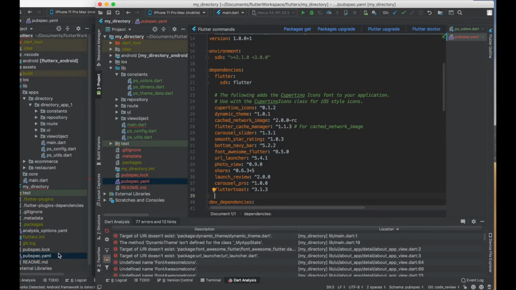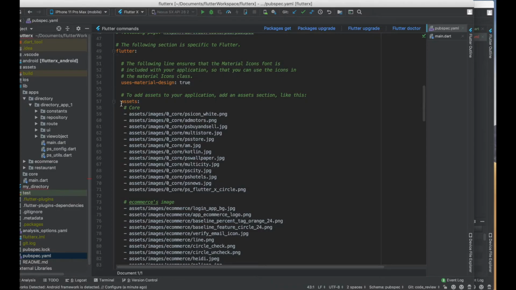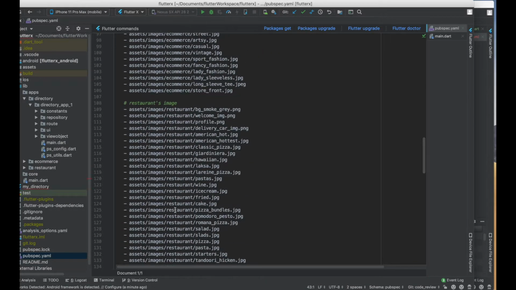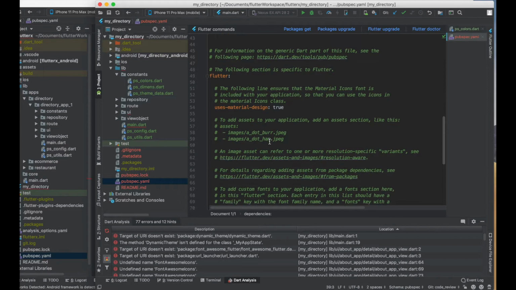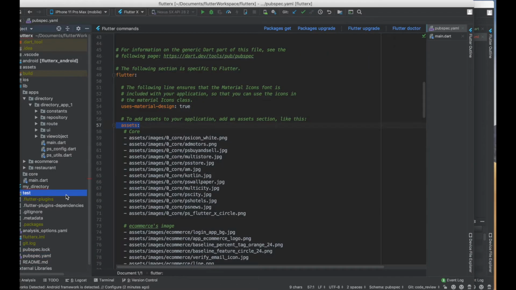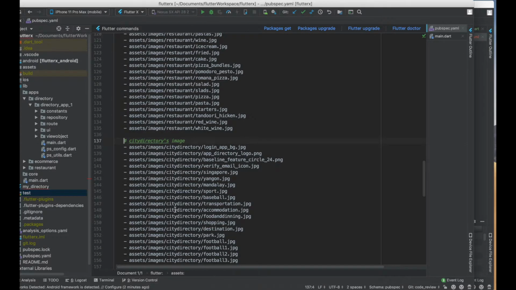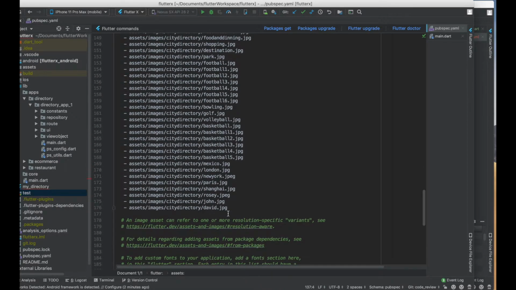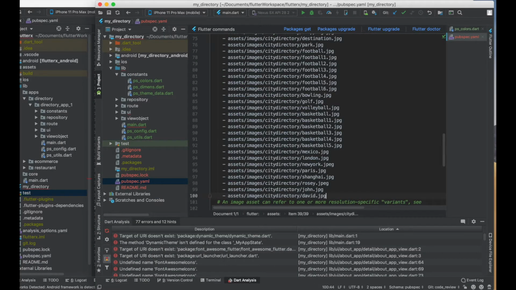Okay, after I copy the dependency, I'm going to copy the images. So I need to copy the icon for the directory. So here, before that I need to copy the access here. And then you need to put here. Okay, and then I need to copy the image decoration here. So directory, so I'm going to copy all the images decoration, and then I paste it.